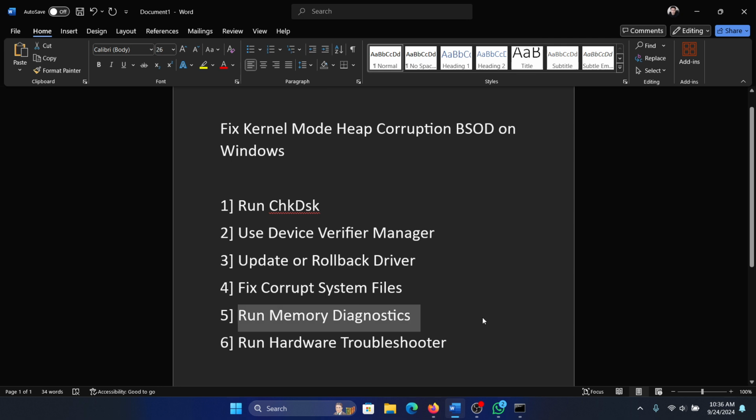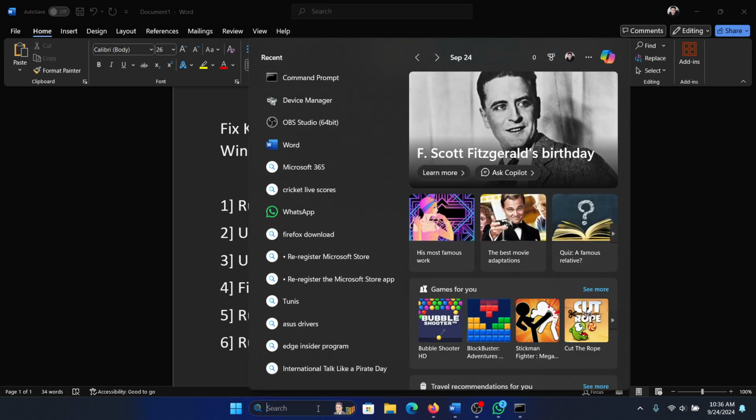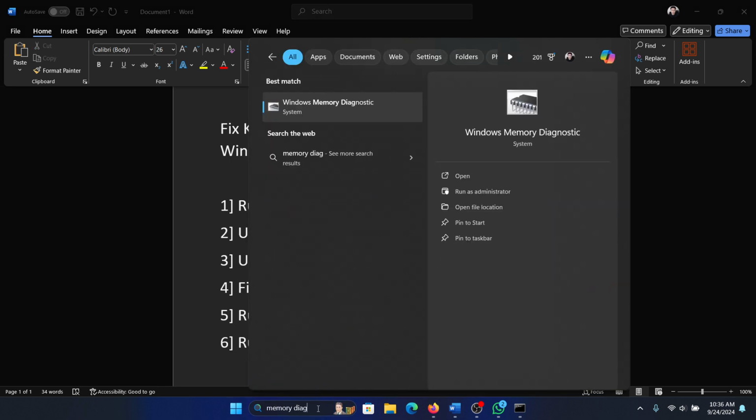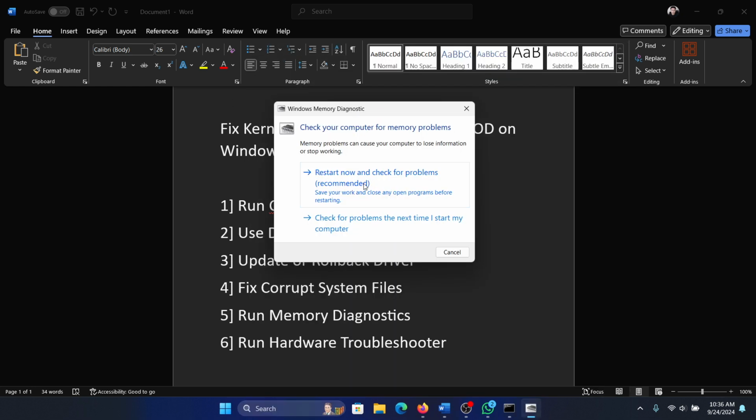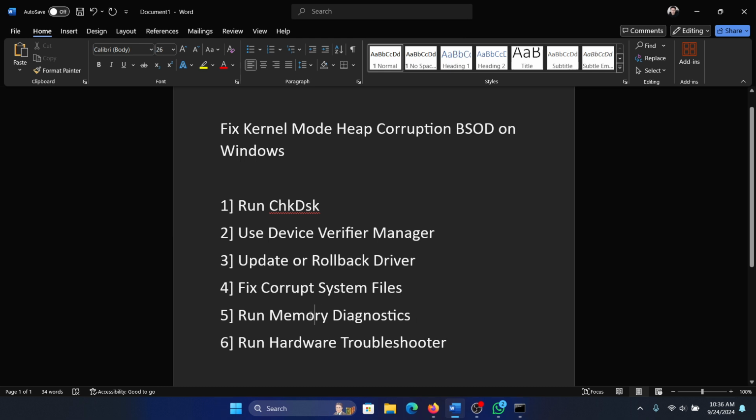Run the memory diagnostic tool. Search for memory diagnostics in the Windows search bar and click on Windows Memory Diagnostic. Click on restart now and check for problems.